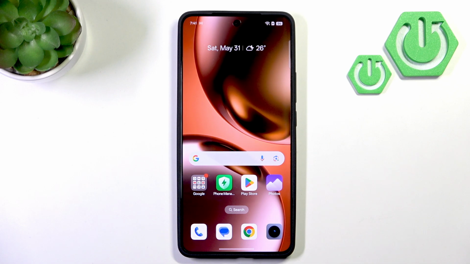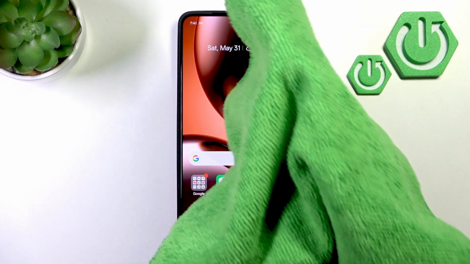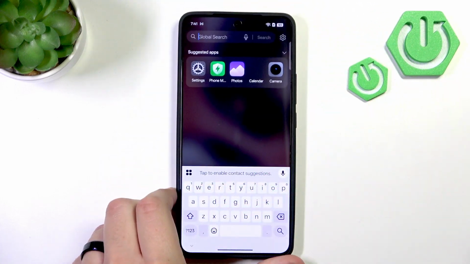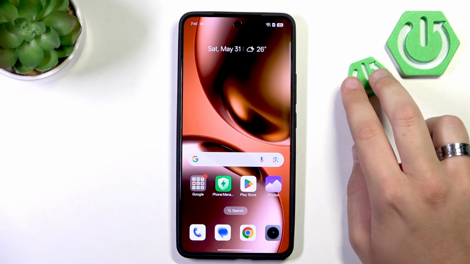Now if there is, you can try and clean your screen, because dirt, oil, moisture or lint can cause false touches. So try and gently clean the screen with a microfiber cloth to remove any debris or fingerprints. As you guys can see, I have my fiber cloth ready. Let me simply wipe it all off and it should be good.